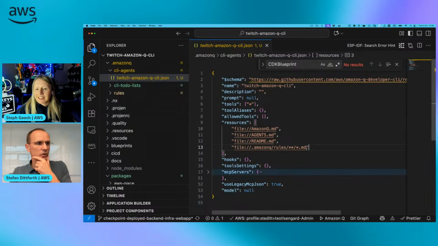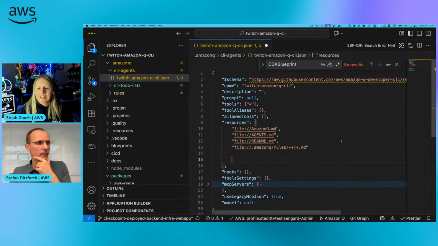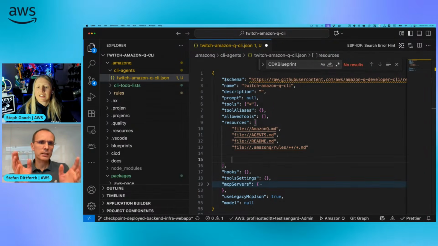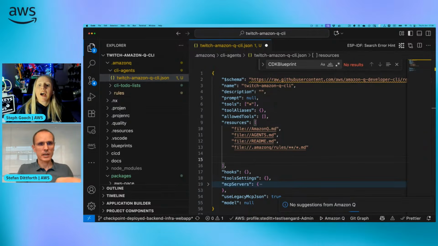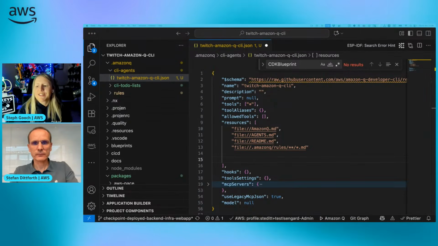Because that's what I'm doing now. I'm now adding project-specific files to this agent. So let me do this. Going to our context.